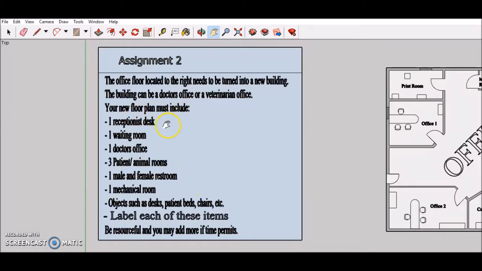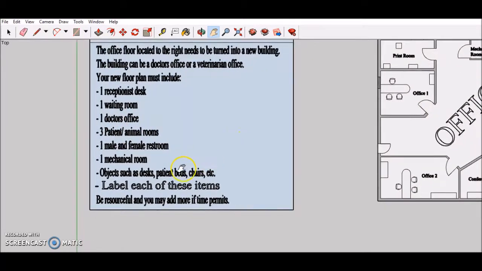Your new floor plan must include 1 receptionist desk, 1 waiting room, 1 doctor's office, 3 patient animal rooms, 1 male and female restroom, and 1 mechanical room. Now, the 3 patient animal rooms, if you're doing a doctor's office, it just has to be 3 patients. If you're doing veterinarian, it just has to be 3 animal rooms. Then you're going to make objects such as desks, patient beds, chairs, etc.